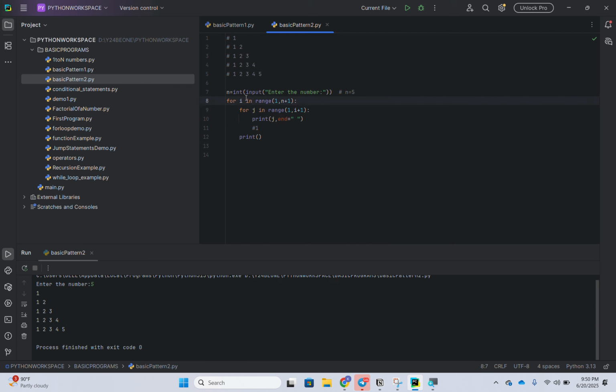So the i value is incremented to 2. Then it will go inside the loop, to the next inner for loop. So for j in range of 1 comma i value, which will be 2, so 2 plus 1, that will be 3. So for j in range, it will print first the j value, which will be 1, so the second line's output will start with 1, and j will be incremented again. So it will check the condition 2 less than 3.